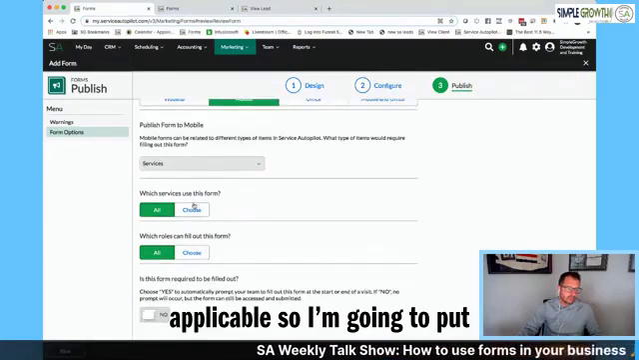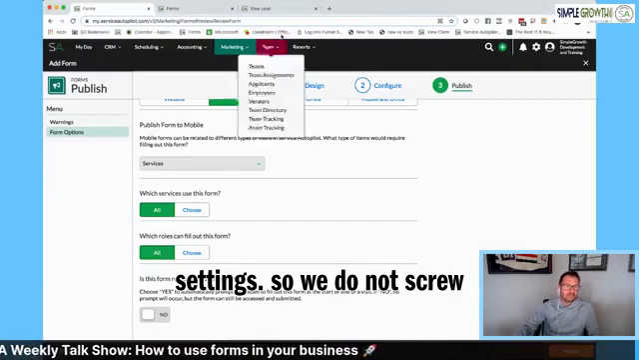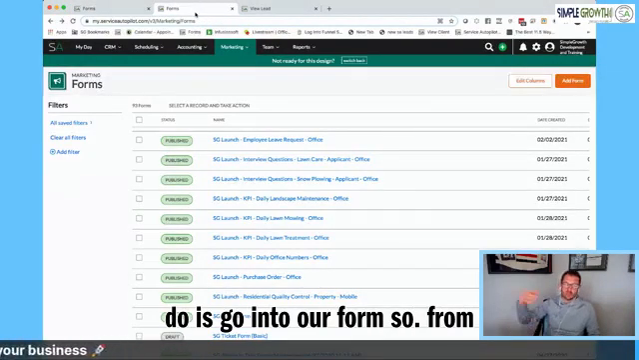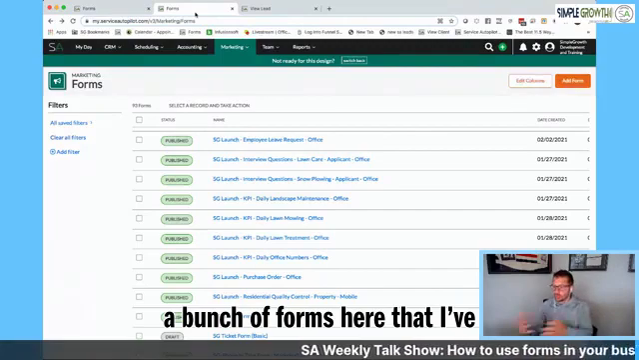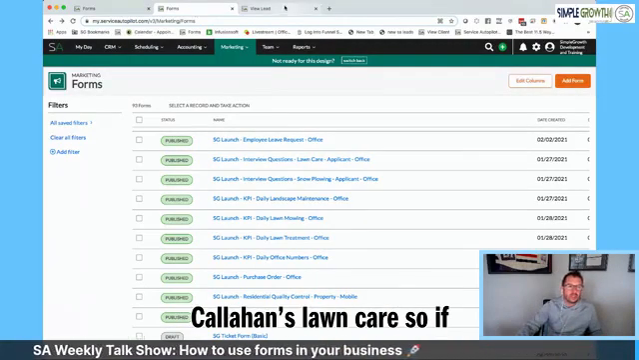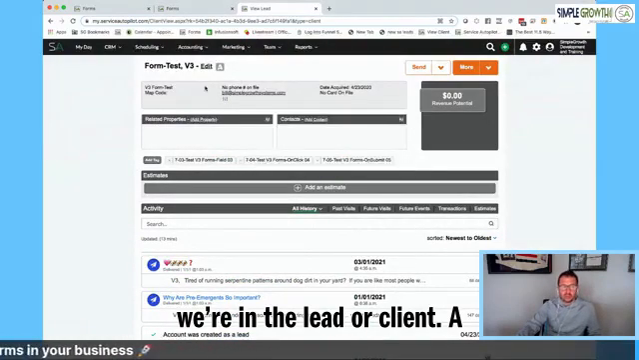So I'm going to put this back here for the settings so we do not screw anything up. And what I'm going to do is go into our forms. So from our SG launch group, we've got a bunch of forms here that I've recreated from my company, Callahan's Lawn Care.